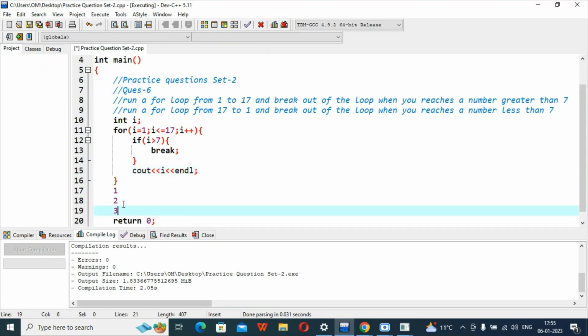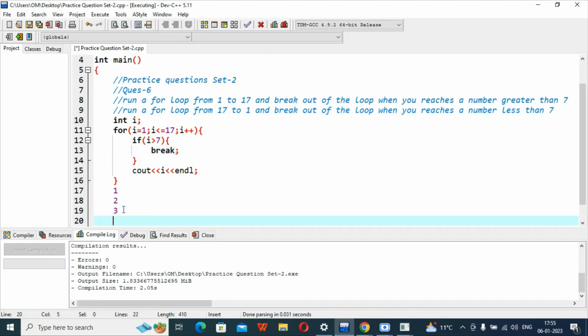Print that 3. Now your I becomes 4. Check if 4 is less than or equal to 17. Yes, it is true. Move inside this for loop. Check if 4 is greater than 7. No, don't break out of the loop. Instead, print that 4. Your I again increments.